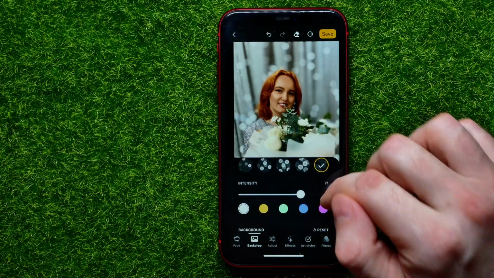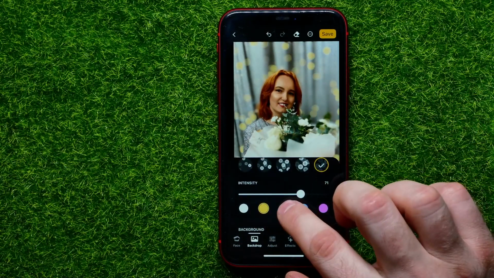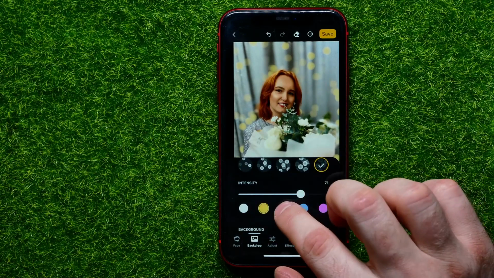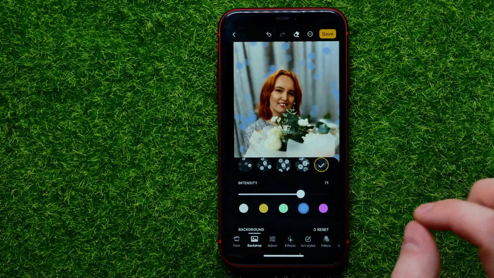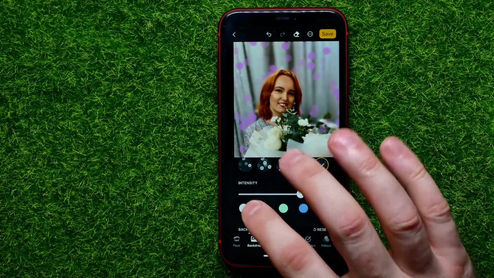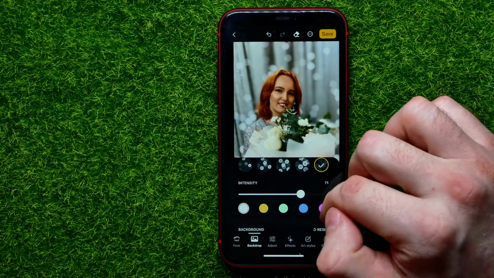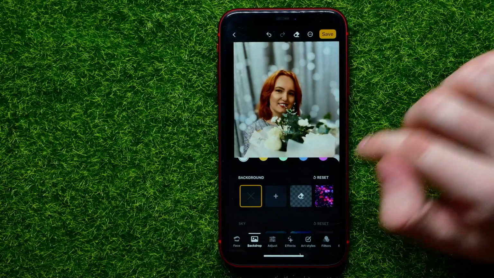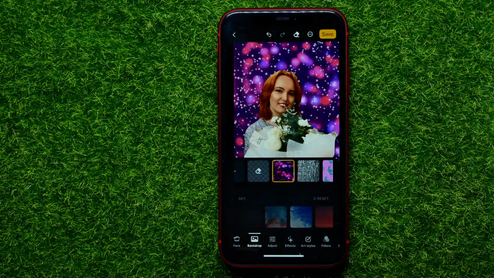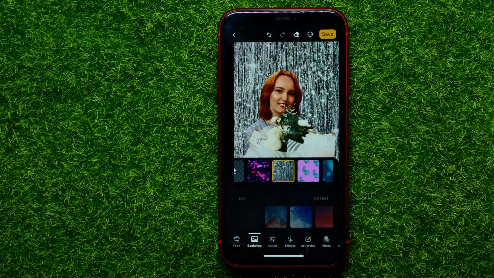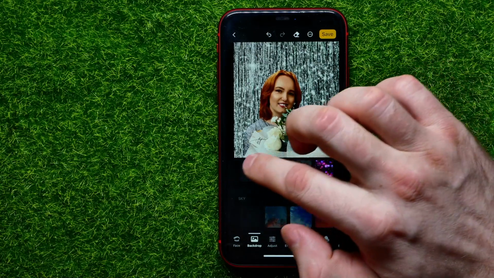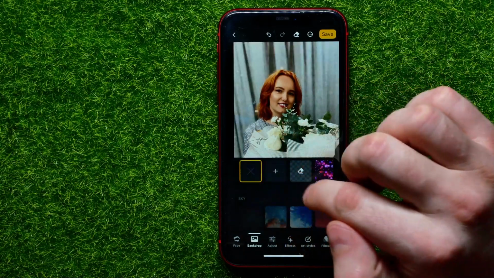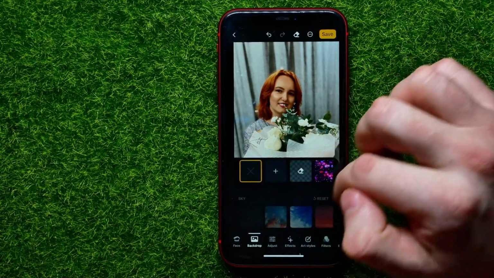And also you can change the color: green, yellow, green, blue, or purple. I left it white. Then you can change the background. If you like it, you can select any of them, like that one or that one, but I'll keep the original, so I'll hit at that X icon to remove any changes.